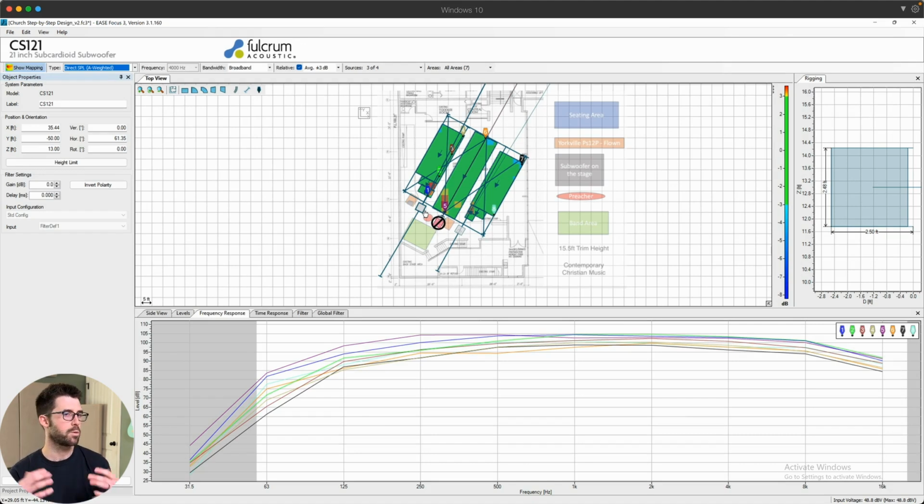But this, I just wanted to show you what I'm thinking through and what are my design goals, what's a go, no-go on a design, what can I play with to change coverages and SPL, and how am I manipulating Ease Focus 3 to give me those different types of data.